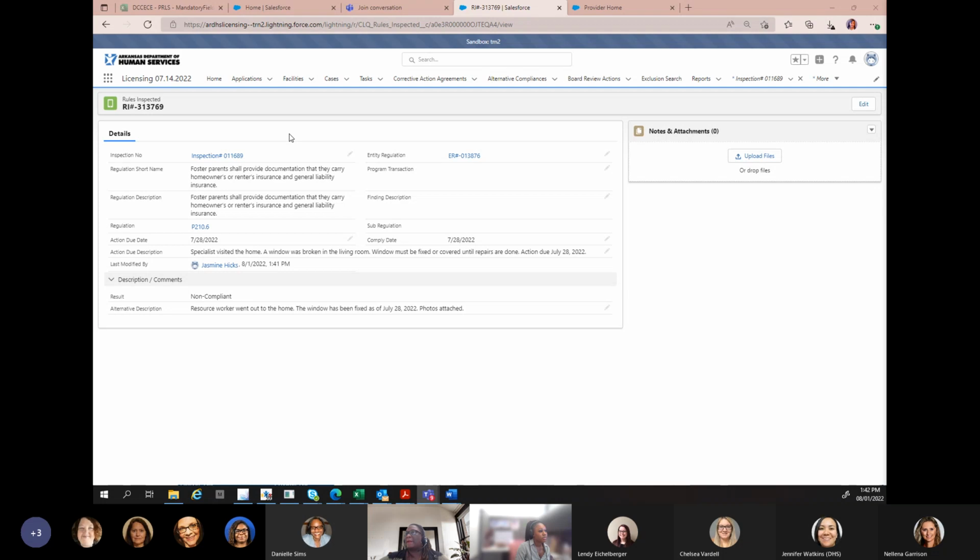So whatever date our specialist went out and completed this inspection will be the inspection start date, but the action due date is what matters here. It'll show it's overdue if you go in and try to correct this after this date. But you can always go in and correct it before this date, once it's entered into the system.